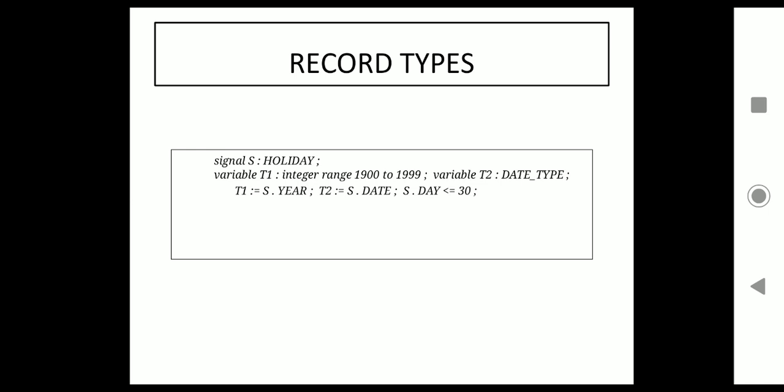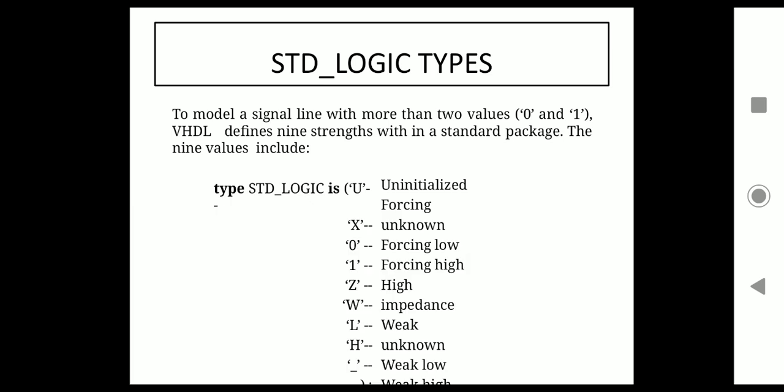So this is different because it is a group of one or more elements of different types, right? Unlike an array, which is a group of one or more elements of the same type, a record can club together elements which are of different types. So record is more useful in complex programming. So this is all about the record types.